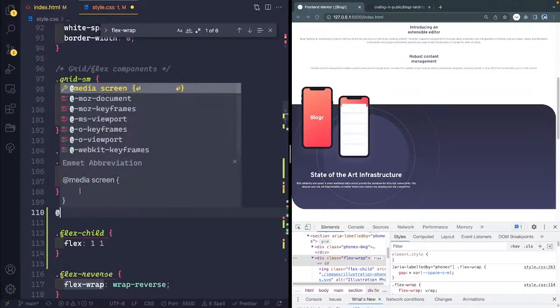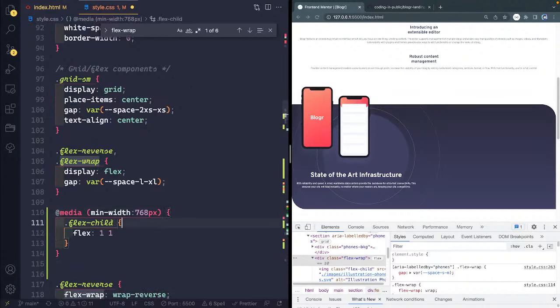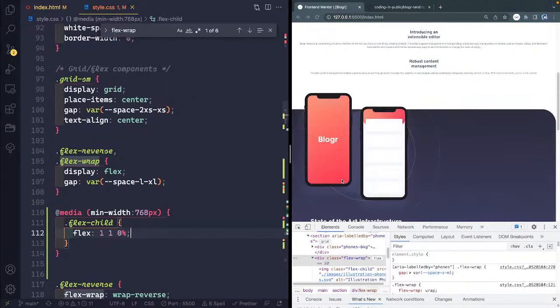So let's actually do our media query here. So we'll do media, and then we'll do min width, 768 pixels. And I'll come in here and let's move this flex child in here. And we'll do like at that size. Now we want it to grow, and we'll just make them equal. So let's just do 0%. That should work. All right, so maybe.